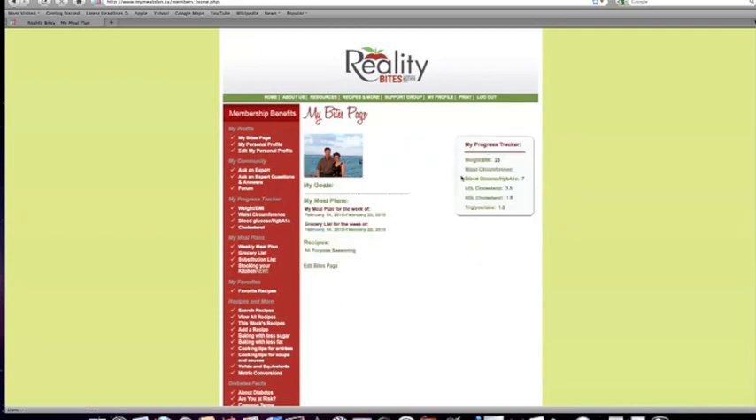On the right hand side is my progress tracker. Here you can put in your weight, you can put in your cholesterol and your hemoglobin A1C when you get it done, and that way it'll always be on your home page for you. And you do that right here under my progress tracker.